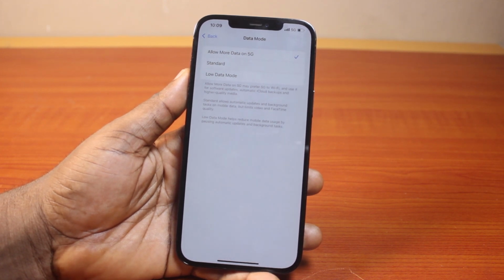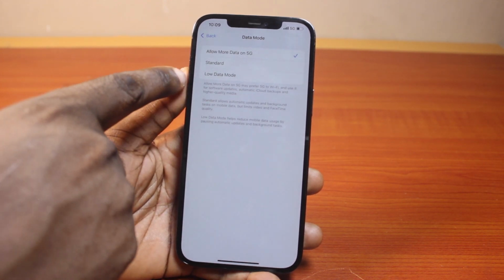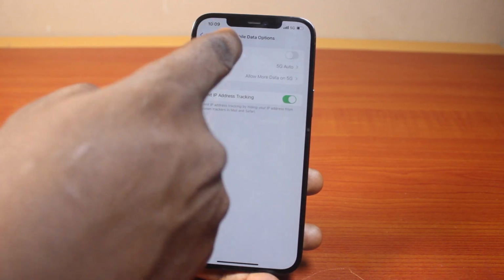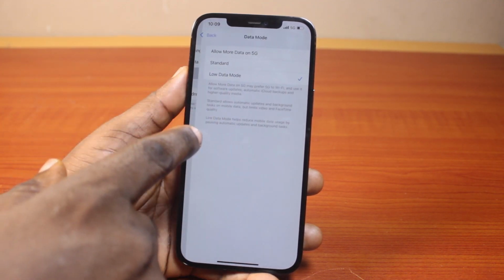Now, to use less data on your iPhone on iOS 18, just turn on low data mode, and that is it. So this is going to reduce the amount of data you consume on your iPhone on iOS 18.